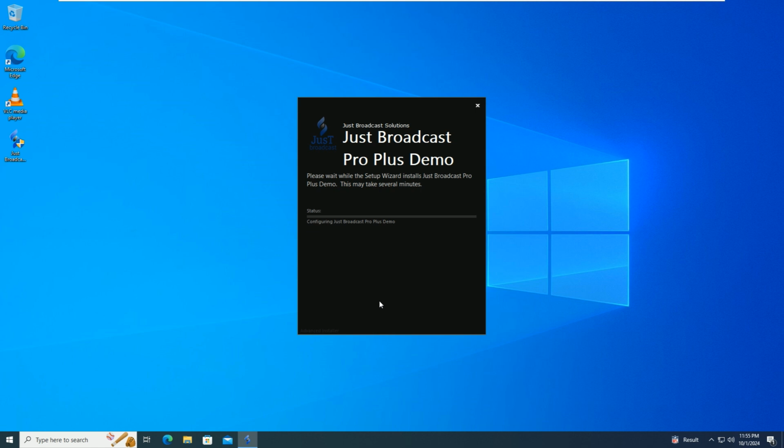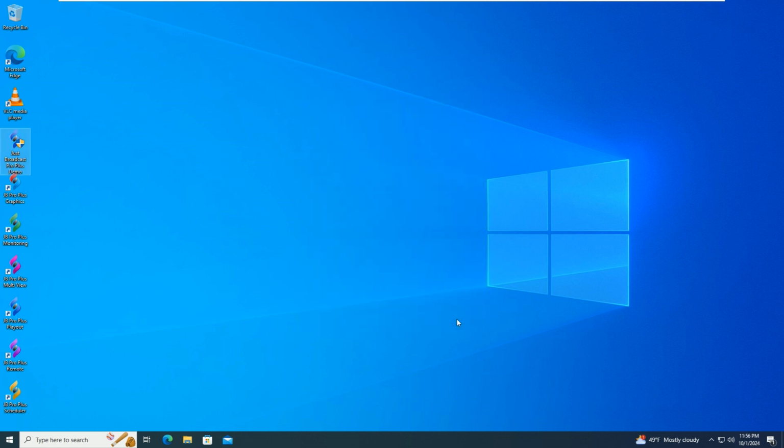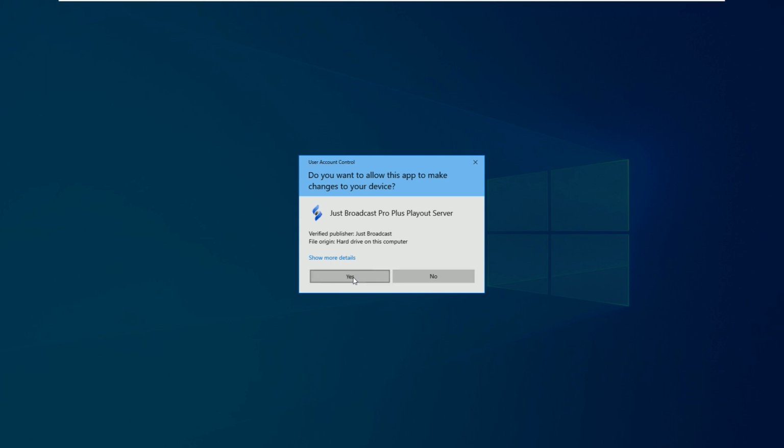At this moment, if you don't have Visual C++ installed, the installer will ask you to install that. And now we just wait for the installer to finish. And once it is ready, just click the finish button and we're ready to start. First thing is to run this blue icon, JB Pro Plus Playout. Double click on it, click yes.